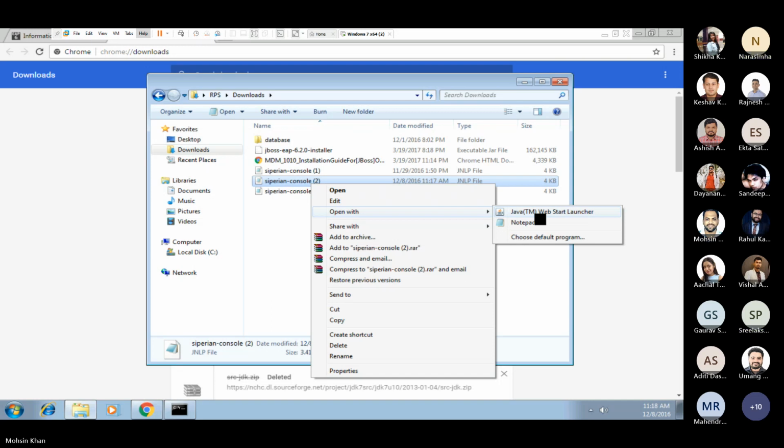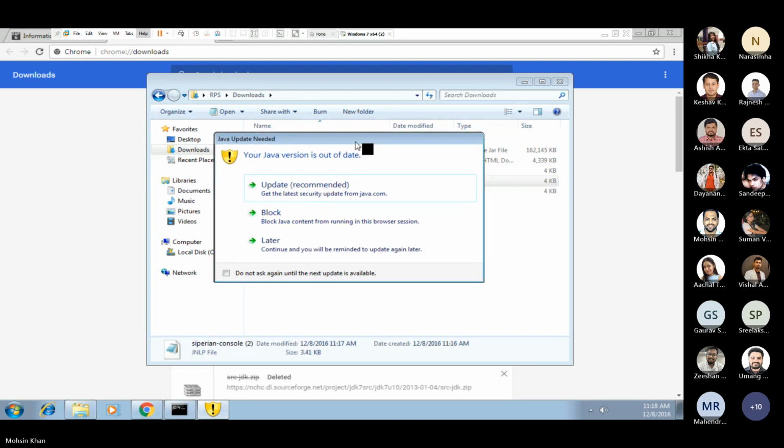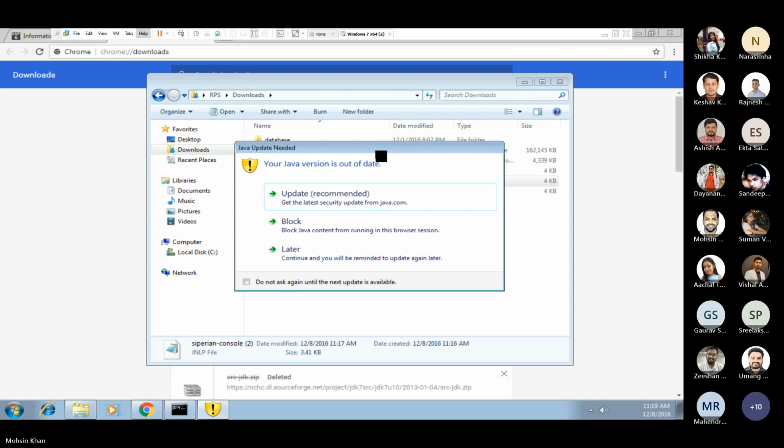My system is very slow. It's the same for me. Nothing is opening, Chrome is not opening. Just click and wait, because maybe your server is still coming up. That could be the reason. Should I click later? Yes, click later.